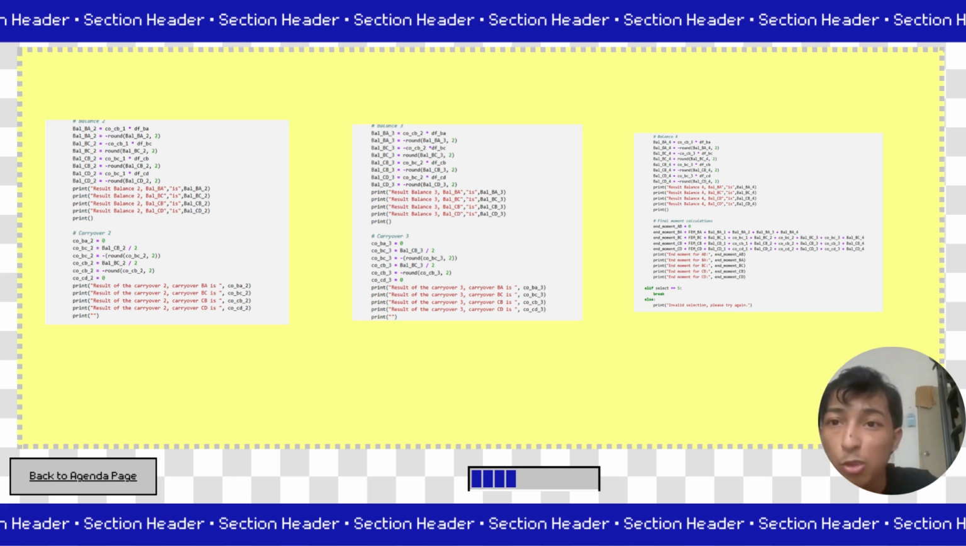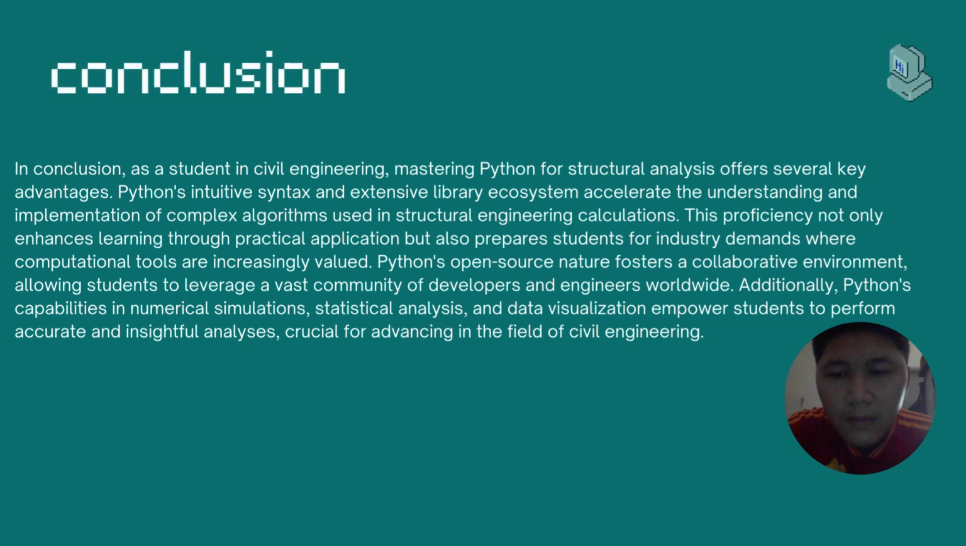To end the loop, we use the command break, and to end this program, the user needs to select option 5. If the user selects an option other than 5, this coding will show invalid selection, and you will be asked to try the program again. That's all from me. Thank you.